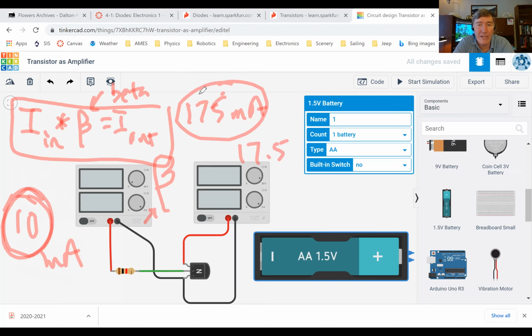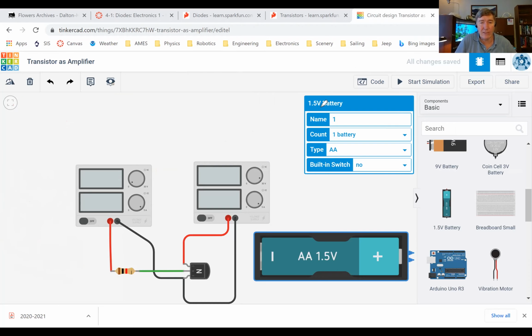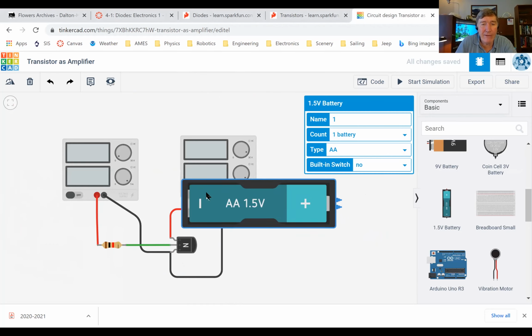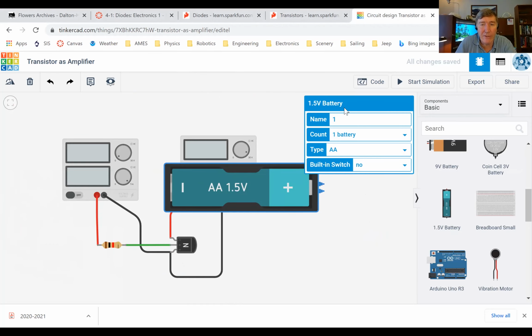All right. So your assignment, should you choose to accept it, and even if you don't, is to build a circuit that looks identical to what you're seeing right here. And now I'm going to cover it up because I don't want to give it away. You have to do the work here. So we're going to start the simulation and you're going to see what the input current is, what the output current is, and what the beta is.